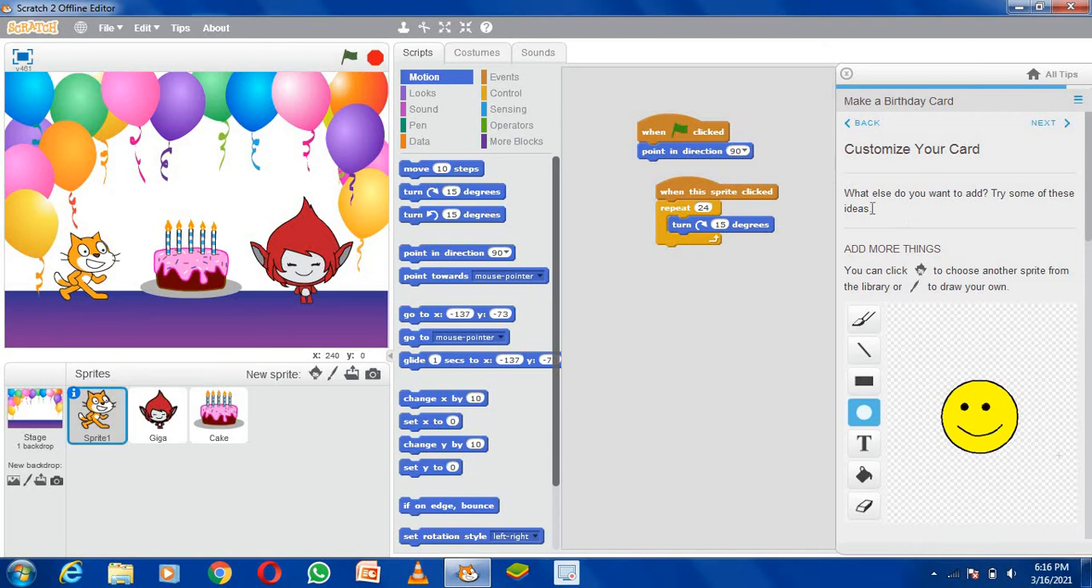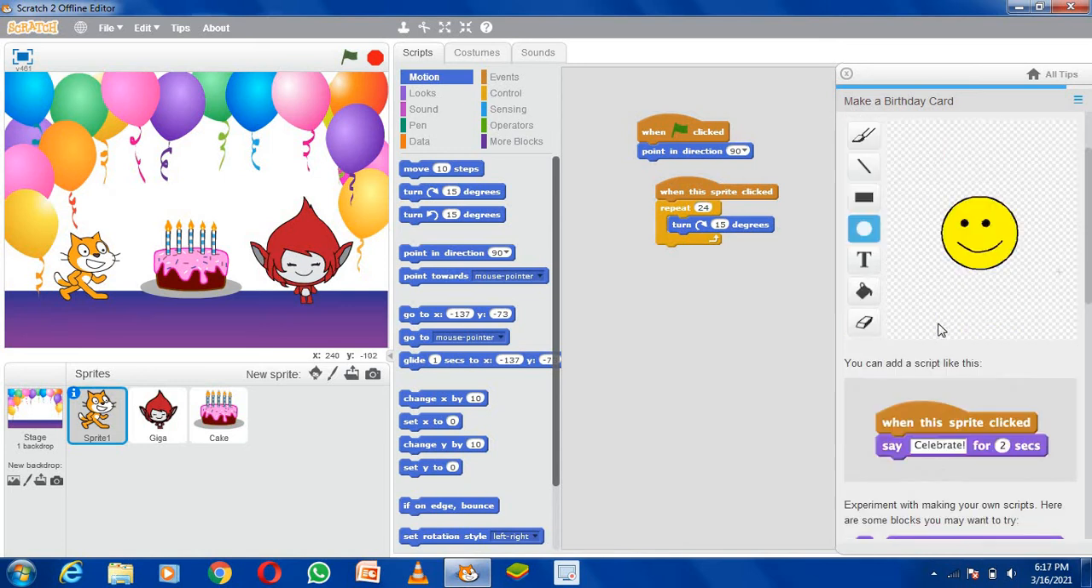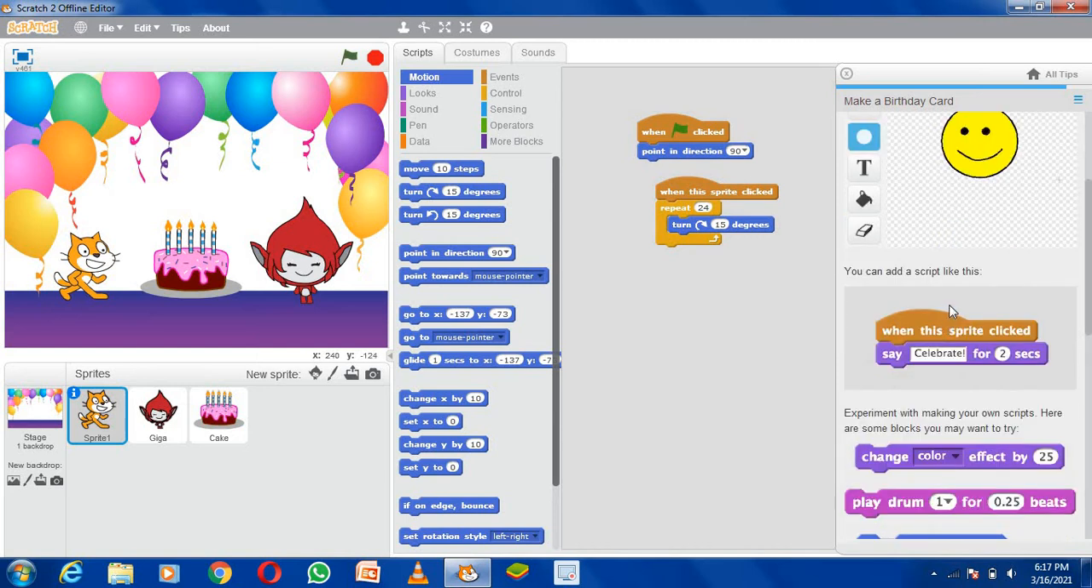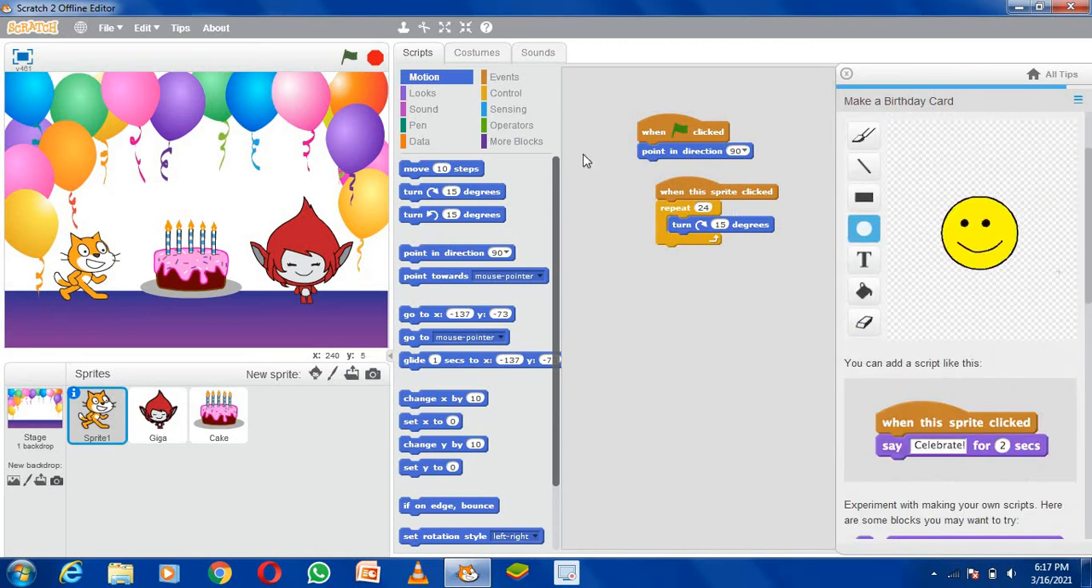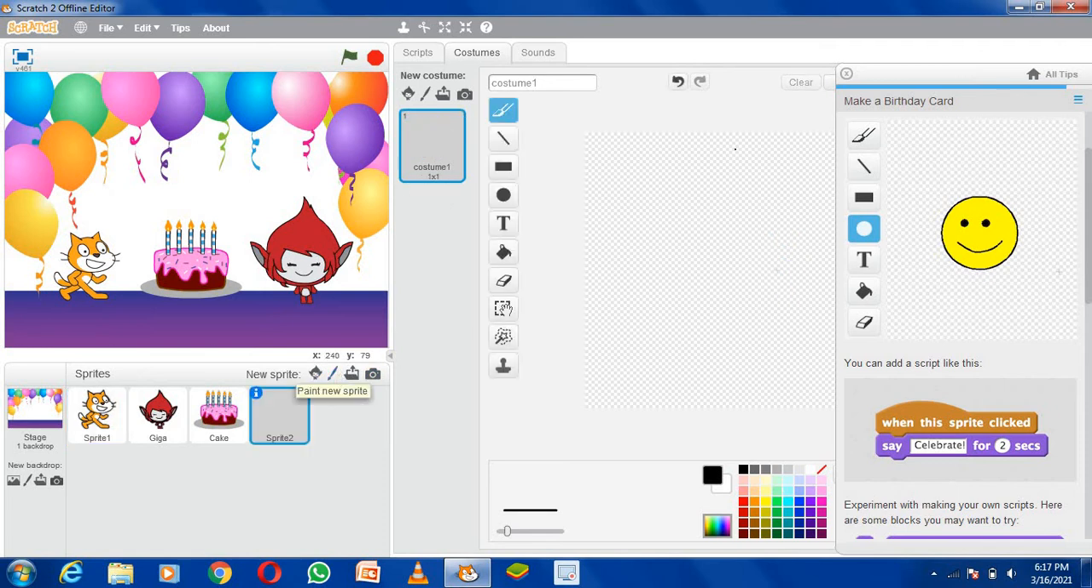Next, customize your card. What else do you want to add? Try some of these ideas. Add more things. You can click this one: new sprite. Choose a sprite from the library, or draw on your own. Yes, I have to draw. I will draw. Costumes. Draw a new sprite. I will make a new sprite, then you see.